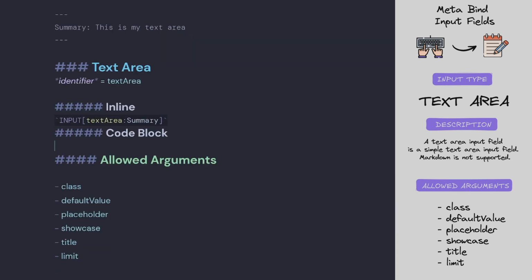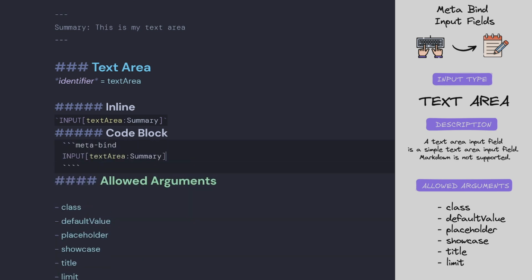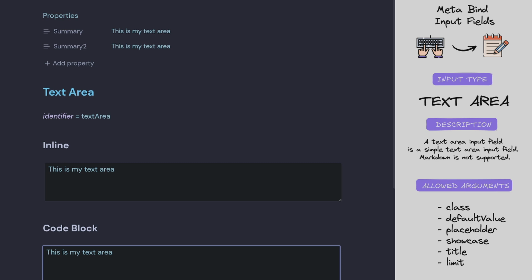We'll jump into source mode and we'll create our code block. We'll make this one meta bind. We'll cut, paste, remove our extra backtick. So now we have our summary 2. Add the YAML property. Have a look at that. We can just copy and paste into our second summary, and we can see that it is adding that to our YAML property as well.